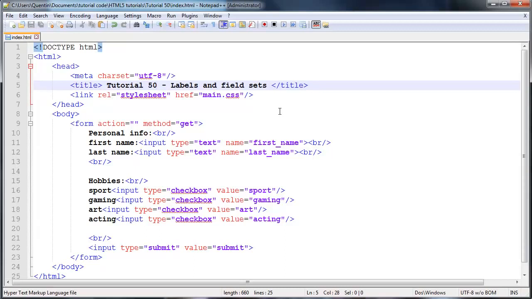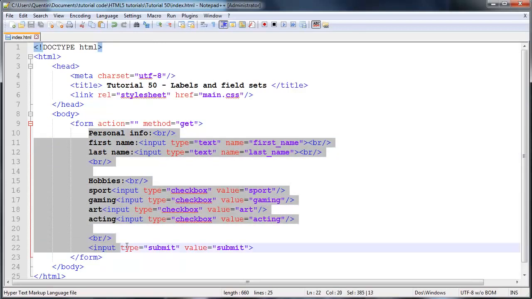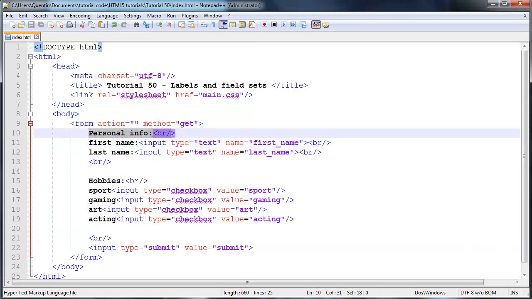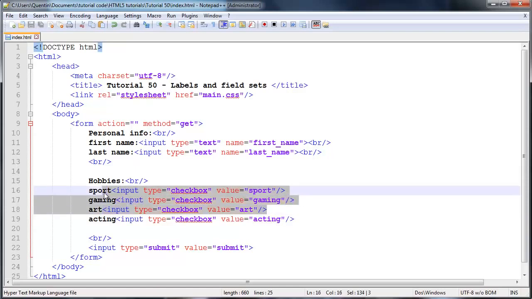But enough about that. Let's go on and talk about what we're really here to do, and that is talk about the labels and field sets. Okay? So I'm going to start off with field sets, and you guys will notice that I have already got some form elements in my form. Okay, so I'm not starting from scratch in this tutorial, but what I did here was just put in a personal info section where I asked the user for their first name and their last name, and there's an input element of type text for both of those, and then I've put up a hobby section where they can choose between sport, gaming, art, and acting as a hobby.